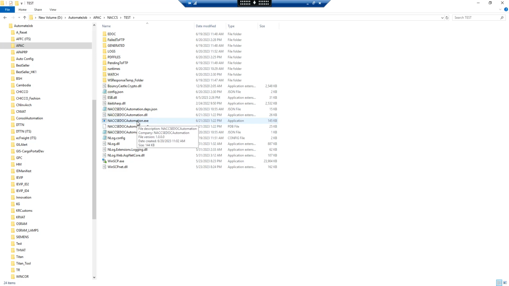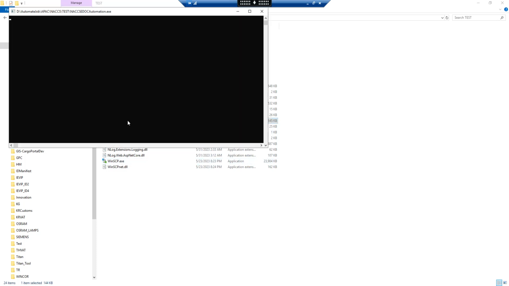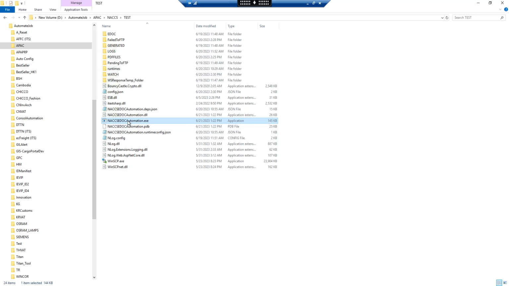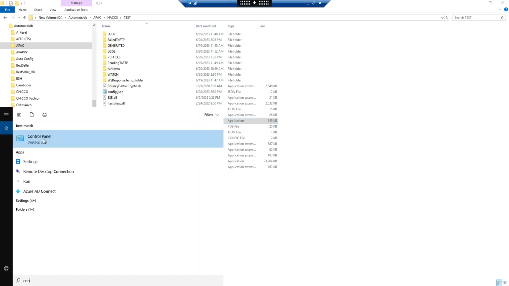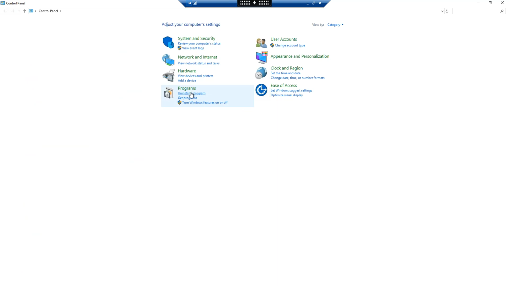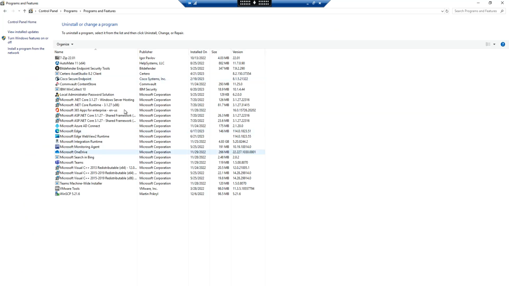This is the exe. If we run it, it will not run. Why? Because this is a .NET 6 framework and our server has no SDK, has no runtime. If you take a look at our control panel here, under installed programs, there is .NET Core 3.1, but there is no .NET 6.